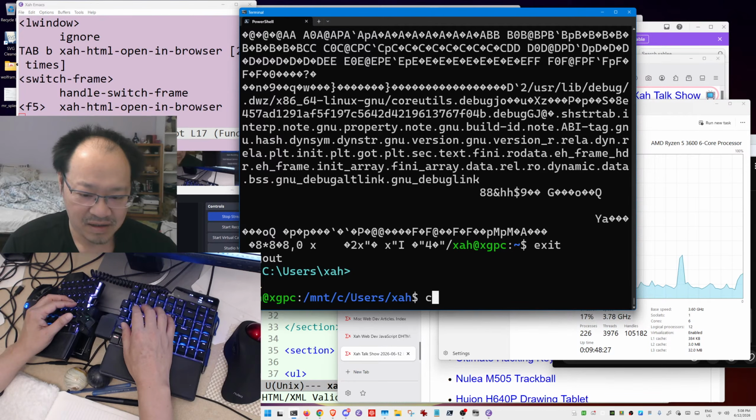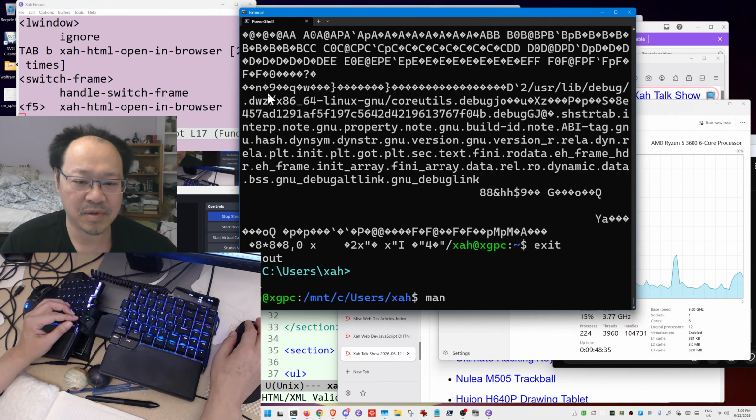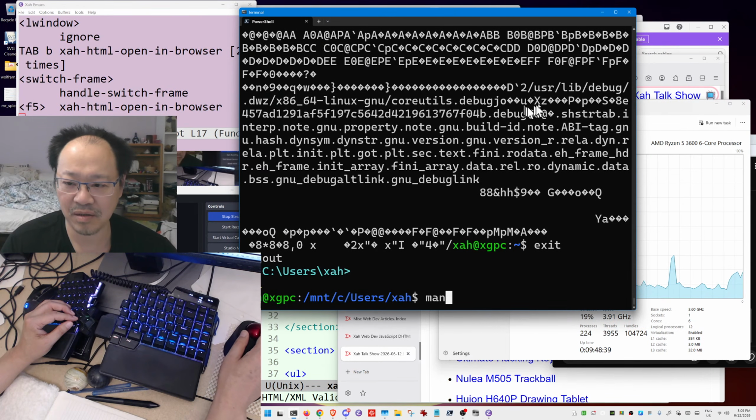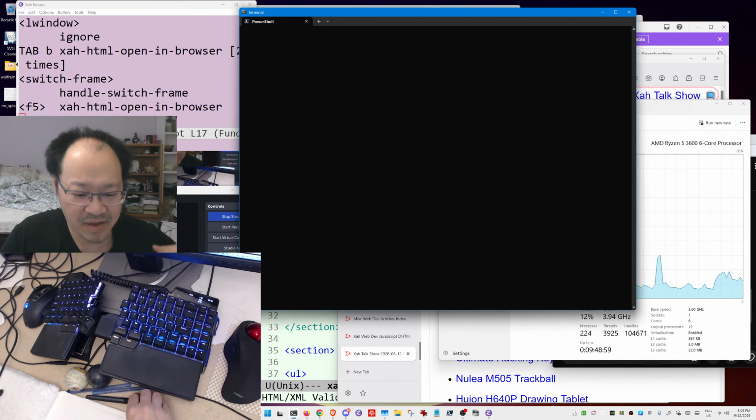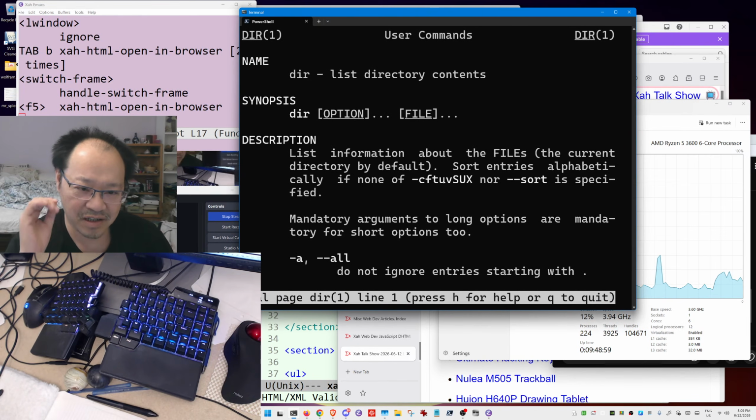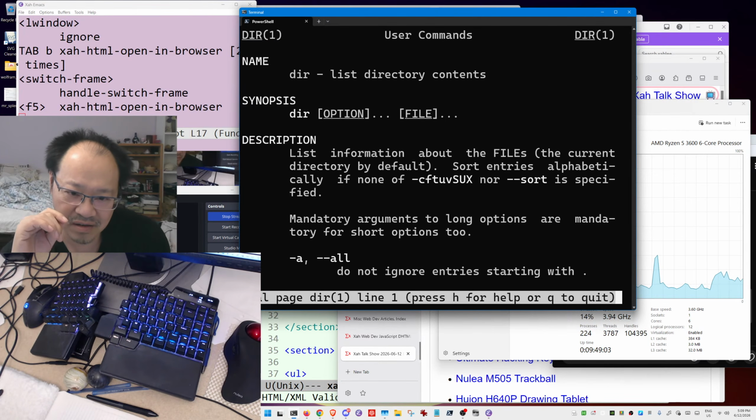Start again. So I want to know what is dir in Unix. Okay, so dir. Okay, you got some text here. User lib debug something debug. Stab debug node GNU property node GNU build ID node ABI tag Fini. What the fuck is that? So man, let's see. Since they have it, then there must be a man page. There it is. List directory contents.